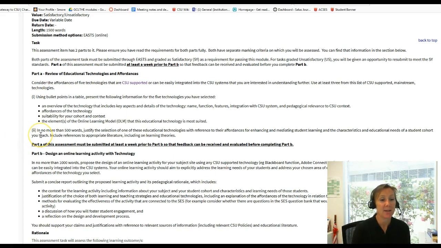And then part B on that, pick one of those technologies that you've said is suitable for your context, and in no more than 500 words. So again, no need to go overboard here. Just justify the selection of that technology in terms of who your students are. So I just really want you to look at one of them that you've said is suitable, pick it out and say, yes, this technology is suitable for my cohort because of X, Y, and Z. That's all. I just want you to flesh out that thinking a little bit more as part of this. So again, in no more than 500 words.